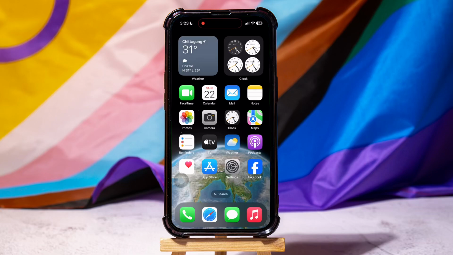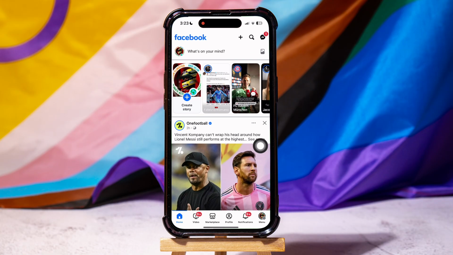How to edit group name on Facebook. First of all, go ahead and open up the Facebook application on your phone. As you can see, you are now in the Facebook homepage. Here, you can view pages and friends' posts.